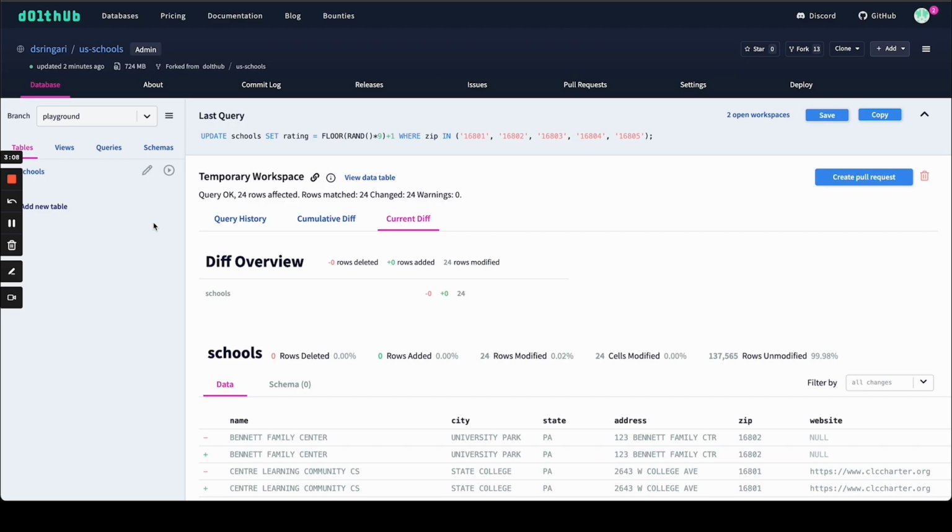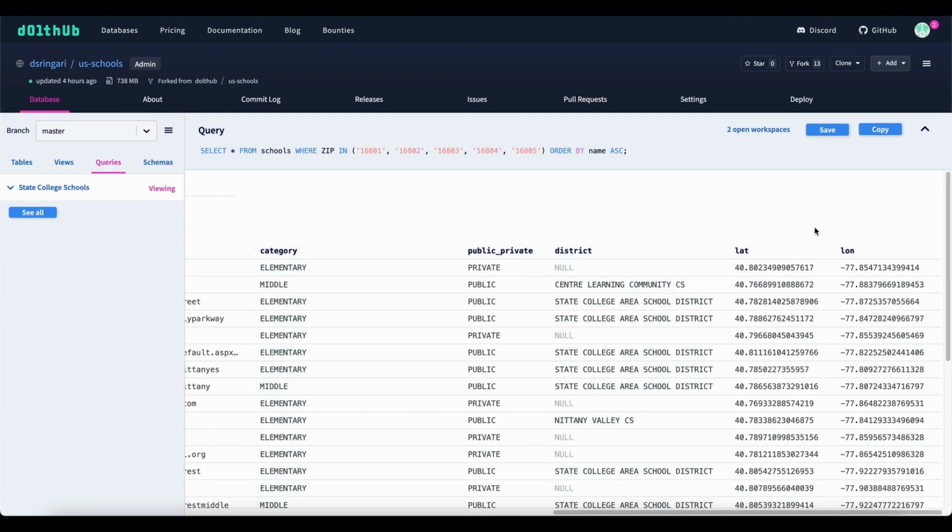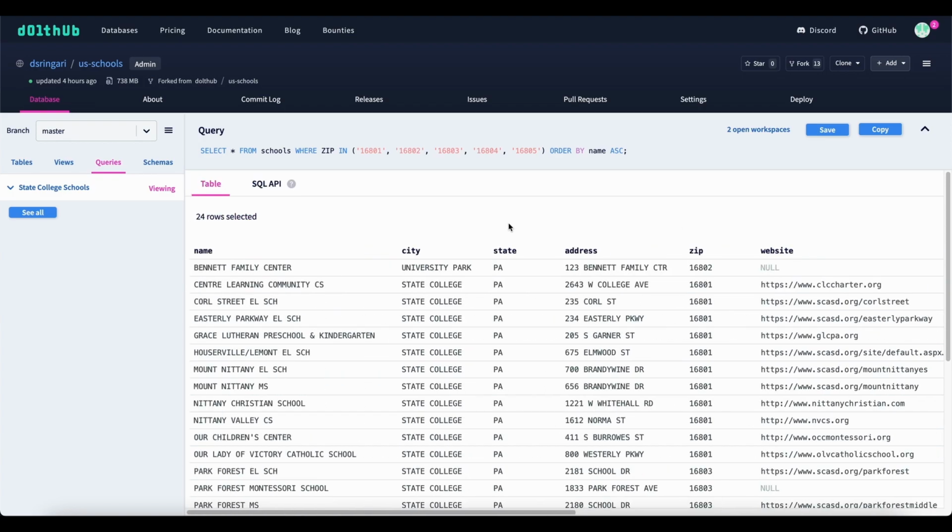Okay, so let's go ahead and check back in on our main branch, our production app per se. Okay, so looking at our State College schools, here we can see on the main branch that we don't actually have that rating column. And that makes sense because we made all our changes on the other branch. So of course, we're not going to have the changes in master until we merge.